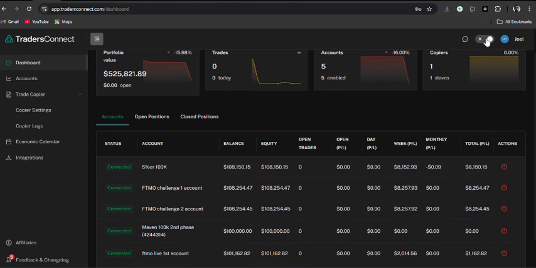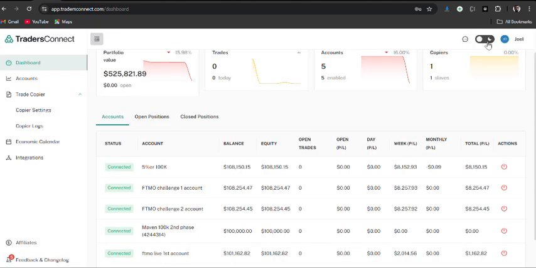Cool things like light and dark mode. I don't know why we use light mode. Should always use dark mode. It's just cool. It's weird if you use white light mode.